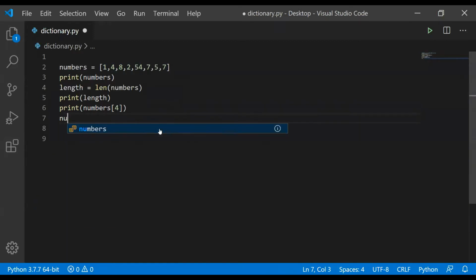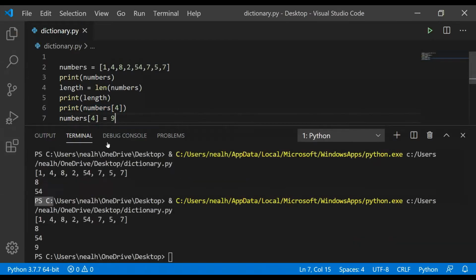We can, of course, also change the values. So I can change numbers bracket 4 to be something else. All my other numbers are less than 10, so I'm going to make this 9. And then if I print it out again, I'll have a 9 there instead of a 54, right? So 54, and then I have 9.